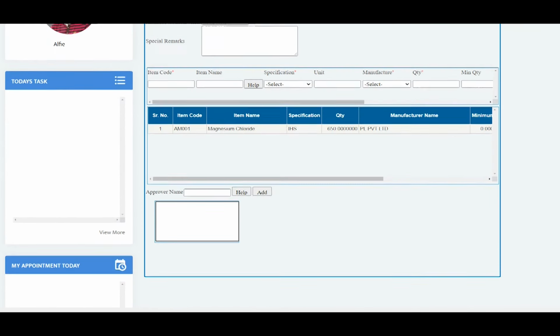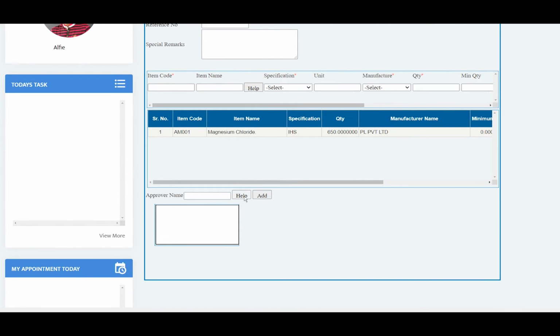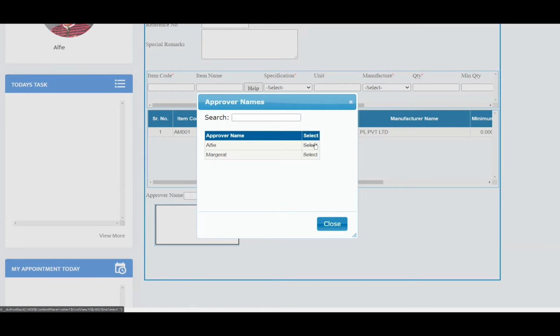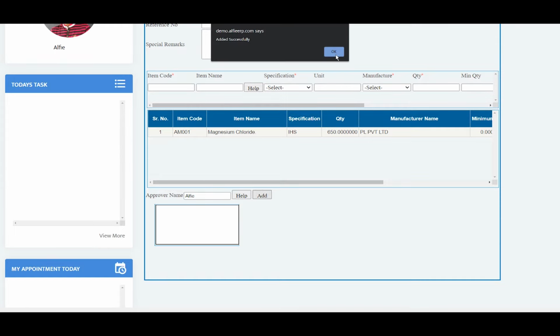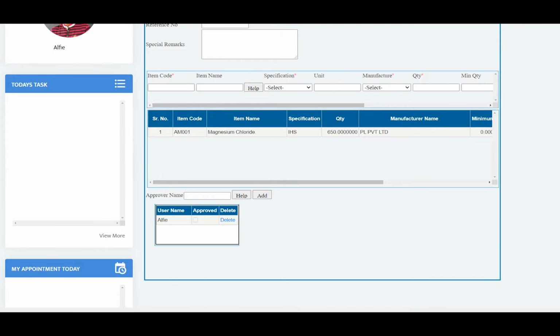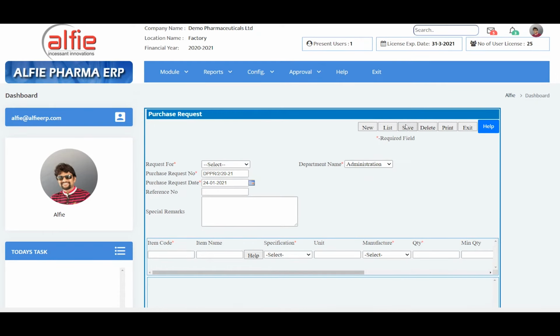Finally, the approver name has to be selected. Based on the general configuration, the approver can be chosen. If the Allow Purchase Request User to Select Approver option is enabled in the general configuration, the approver in the purchase request can be selected. If this option is disabled, then the user cannot select the approver in the purchase request. Now the user Alfie is selected as an approver. The purchase request can then be saved. Once the purchase request is saved, an email will be sent to the approver to approve the purchase request.